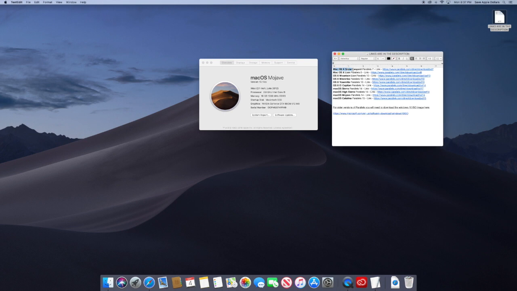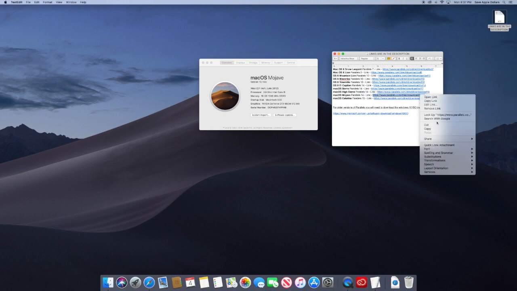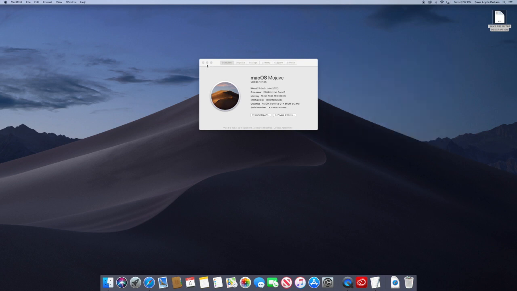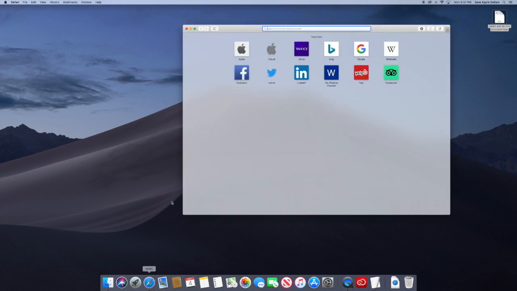Now, each one of the operating systems listed in the description will correspond to a link of Parallels that you'll need to download to be able to make this work. The software that we're using is Parallels. So we've identified that we have macOS Mojave, and so we're going to go down here and we obviously need Parallels 14. This is the link for that. I'm just going to copy this link, close this down, and open up a Safari window. I'm going to paste the link in.